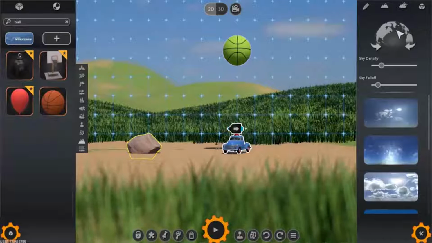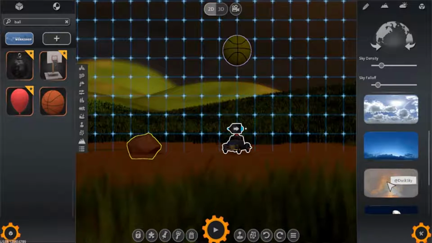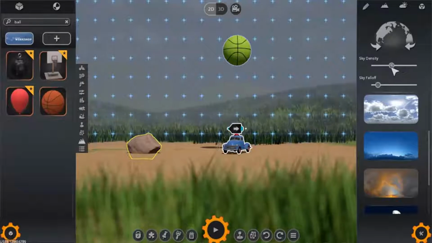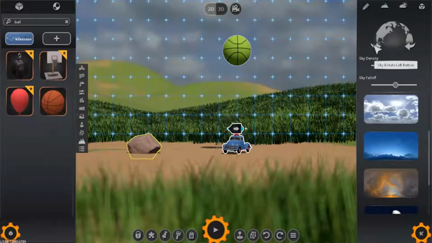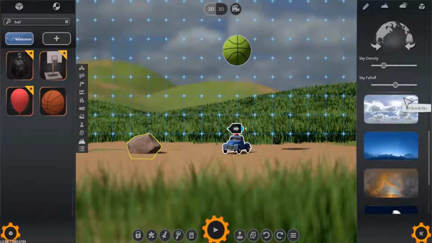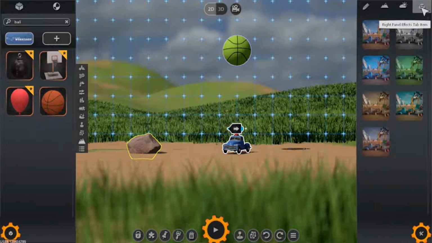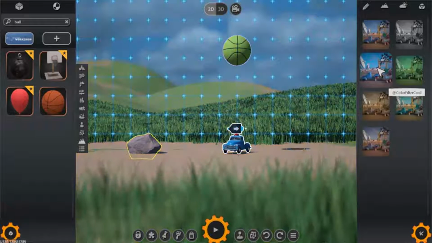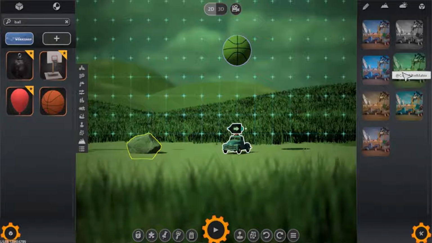The third tab is concerned with the skybox. Here you can not only select the type of sky, you can adjust its appearance using the density and fall-off sliders, as well as rotating the position of the sun, or moon, which will in turn adjust the direction of lighting for your machine. The fourth tab allows you to apply a number of video filters to the machine to create varying effects and add atmosphere.